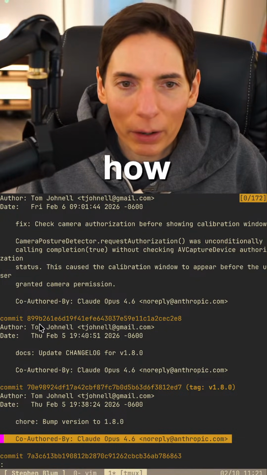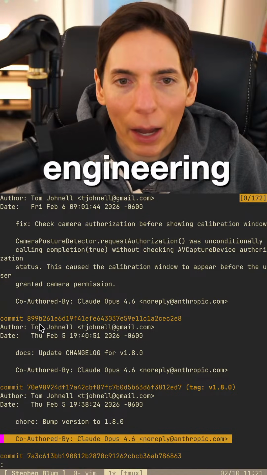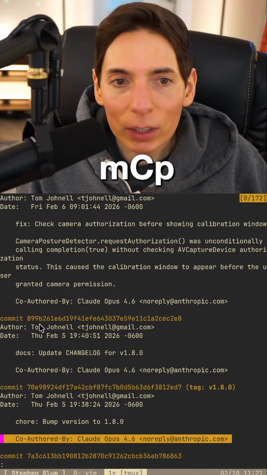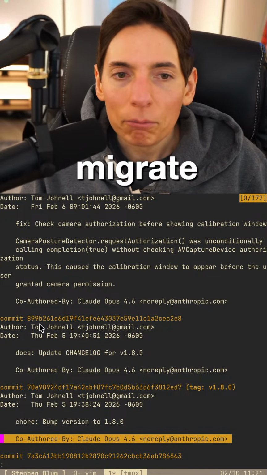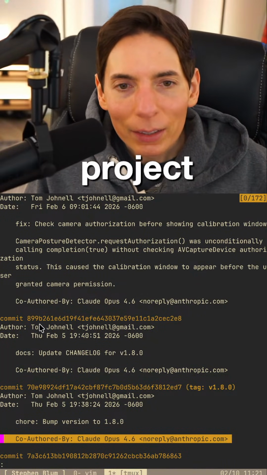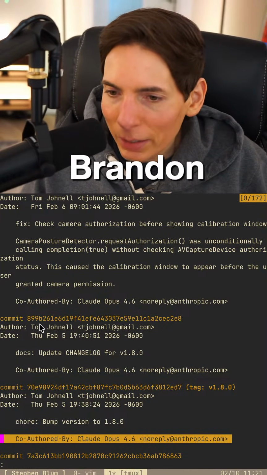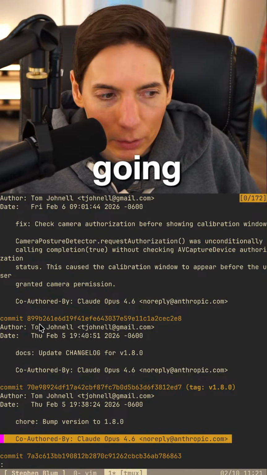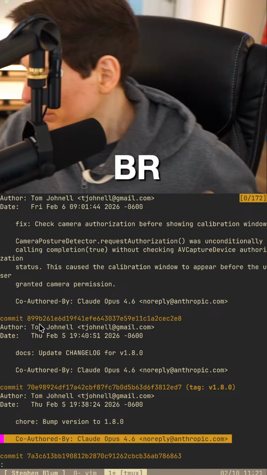Hey, how's it going there, Barrett? I came over this method for context engineering. I want to experiment with MCPs to see if it breaks this prod legacy system I'm trying to migrate. That sounds like a great project. Let's be besties. Hey, Brandon. Good idea. Do I hear my alarm going off? Yes, I do. All right, BRB.